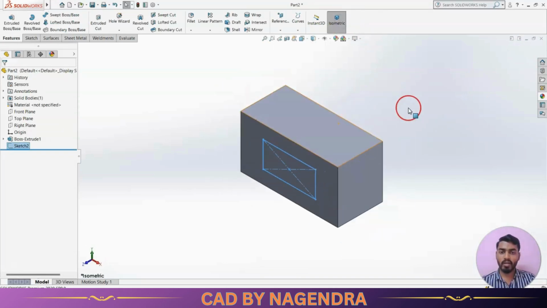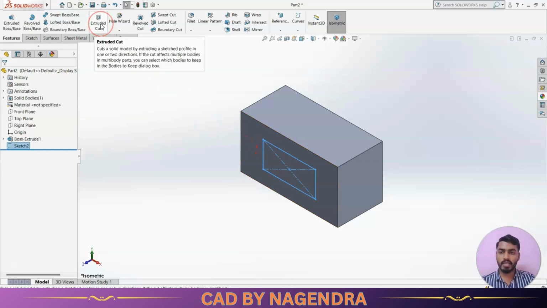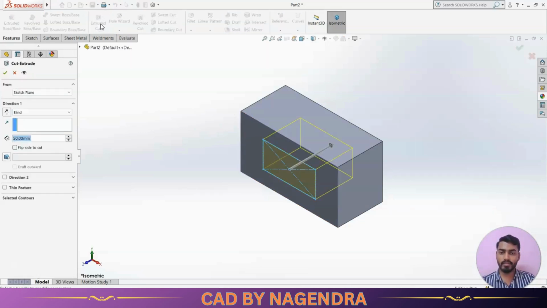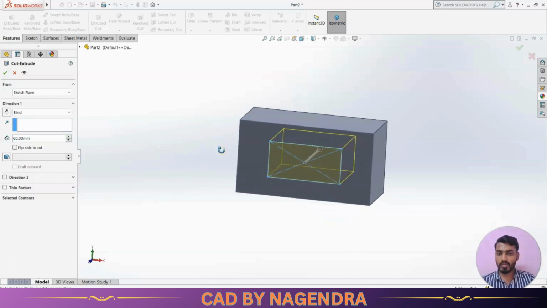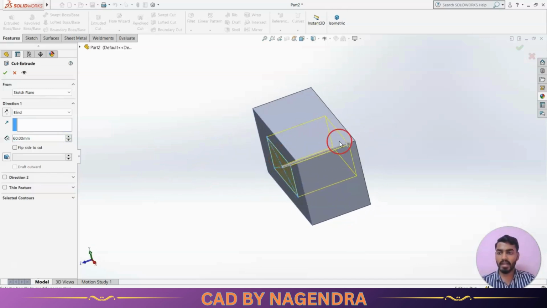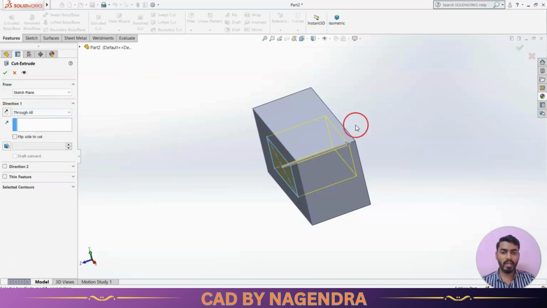I'll make it isometric again. Now with this shape we need to remove material, so for that we can go to extruded cut. Just I'll click on extruded cut. You will get similar options here as we have seen before with extruded boss. Here you can specify how much depth we want to give. With the given depth, material will be removed, or else we can use other options. If I keep it through all, up to the last, this material will be removed properly here.